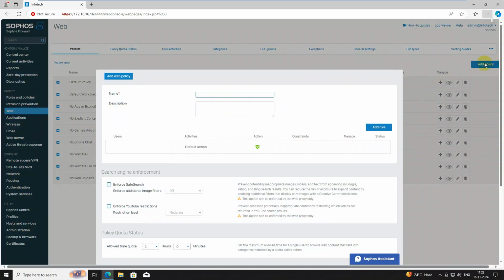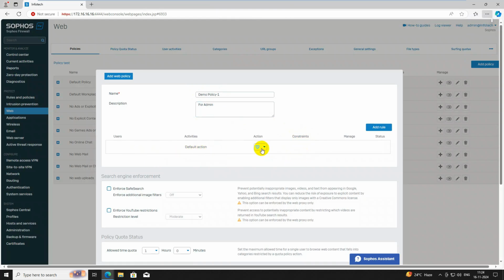Once you click add policy, you need to enter the name, for example demo policy 1. You can give the name and description for admin user, or anything, but you can type the name. And remember, always keep the default action on. Don't click on block. Keep the default action on, and then click on add rule.